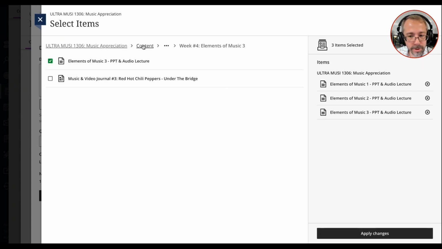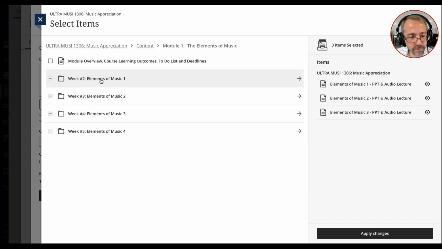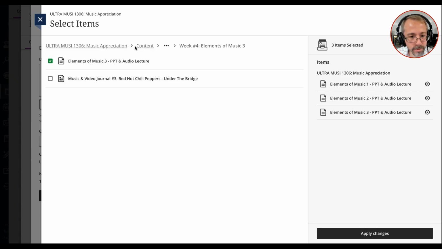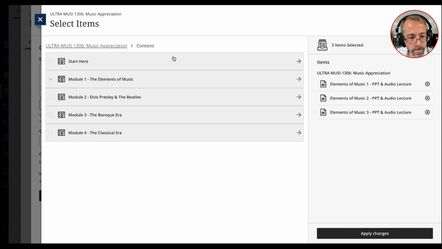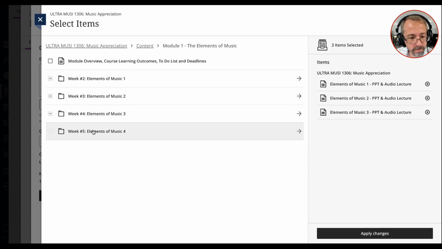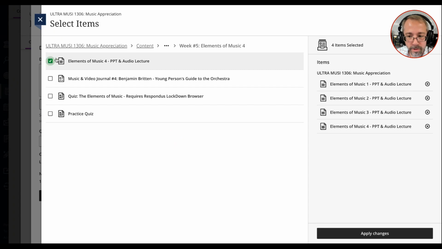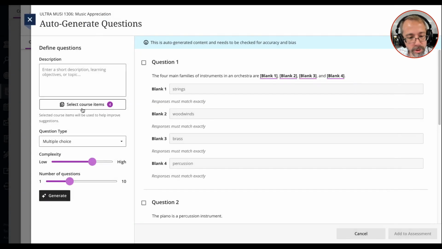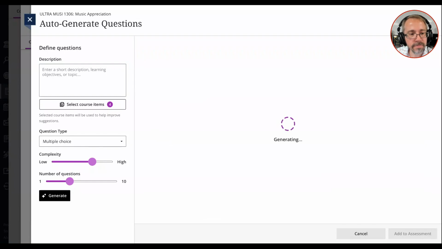All right, we got the third one. Okay, what if I do that one? Okay, that one's good. We need, okay, 1, 2, 3, 4. Let's try that. And we're gonna go with, in this case, multiple choice. And I'm not gonna put anything in here. Let's generate. And that's going to take a second.